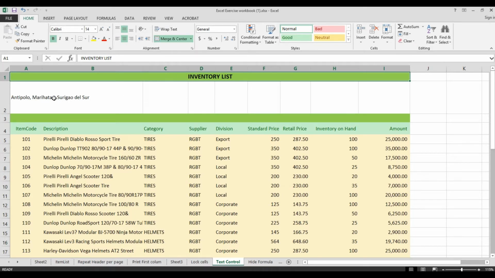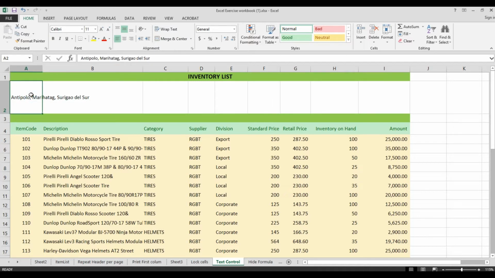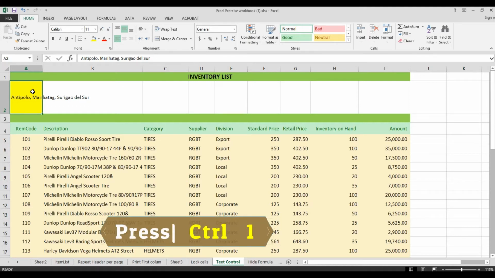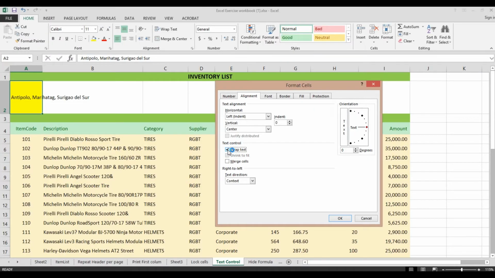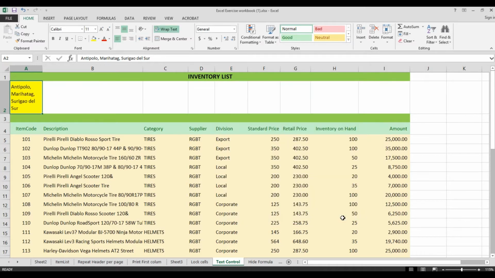Now we have another issue here. Look, this address I want to put into single cell here. So how do we manage this one? Again, just press Control, then 1, and select this wrap text here. Hit OK. Now it's showing address in one cell.